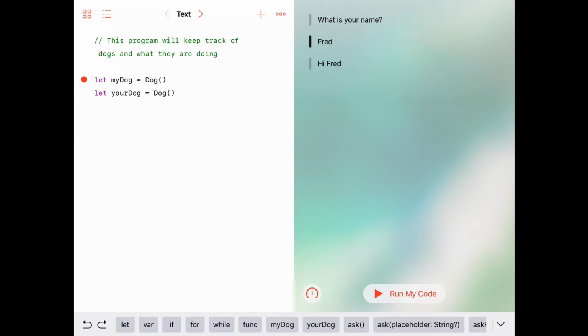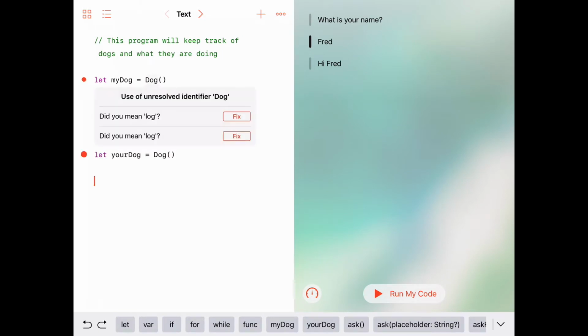And Swift is complaining to me here. Let's see what it says. Use of unresolved identifier dog. Did I mean log? No, I don't mean log. I mean dog. Maybe Swift doesn't know what a dog is. It sure seems to be the case that maybe there's not a type dog here. And I guess that makes sense. I mean, Swift knows about integers and booleans and strings, for example, but it doesn't know about dogs.